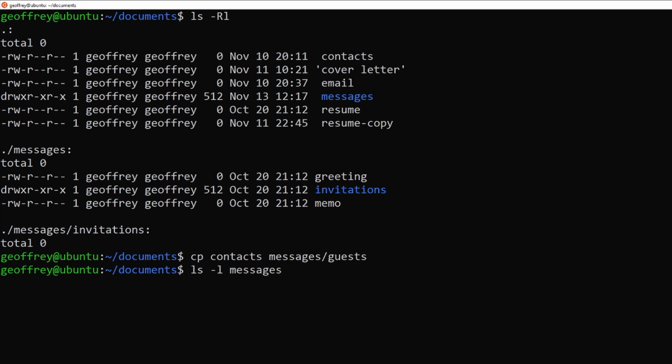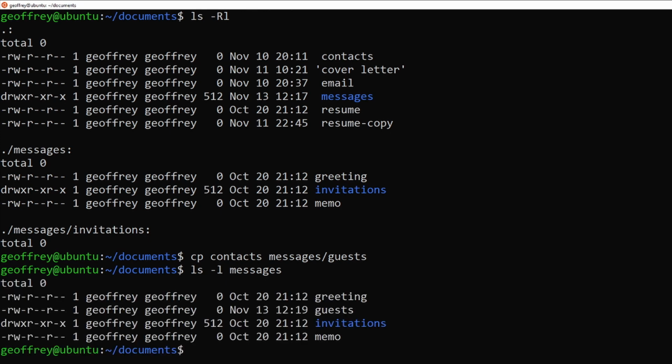If we list the contents of the Messages directory, we can see that a copy of the contacts file was successfully written there as the file called guests.